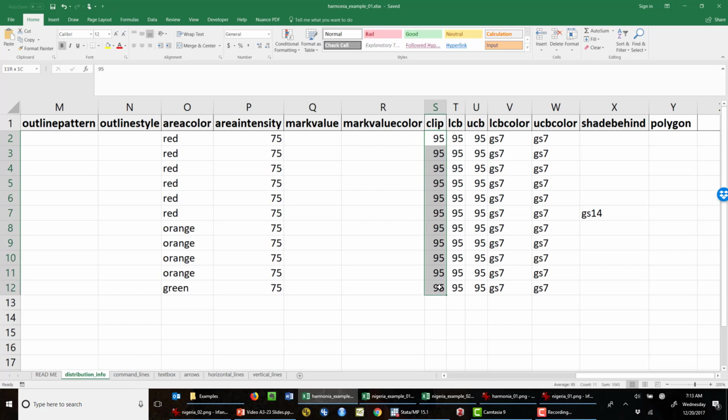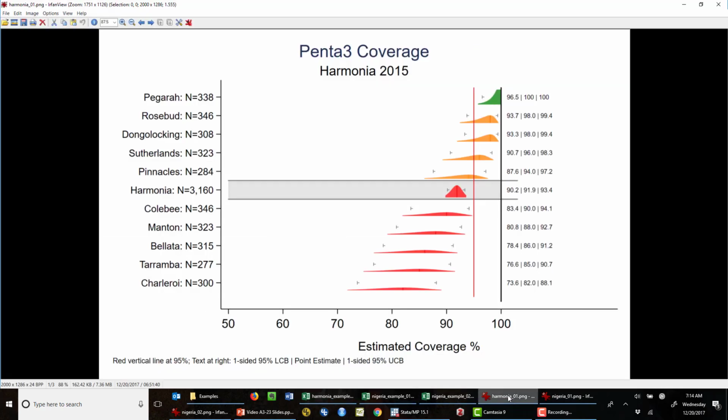If we specify 95 here, then the base will be clipped. Should we show tick marks for the lower confidence bound and the upper confidence bound? And if so, what color should those tick marks be? And finally, for one shape, we're shading behind the row with grayscale 14. And you can see that here in the shape for Harmonia. We've shaded this entire row. It's meant to draw the viewer's attention to this row and show that it's an aggregation of the data from all the other strata. And so that's the information about each distribution.